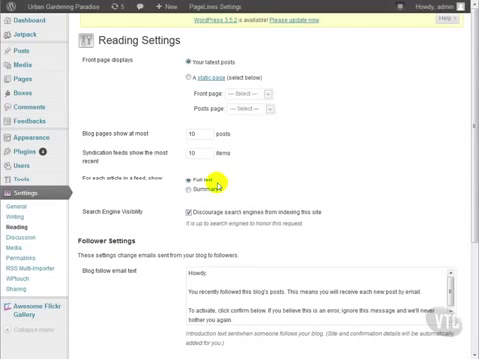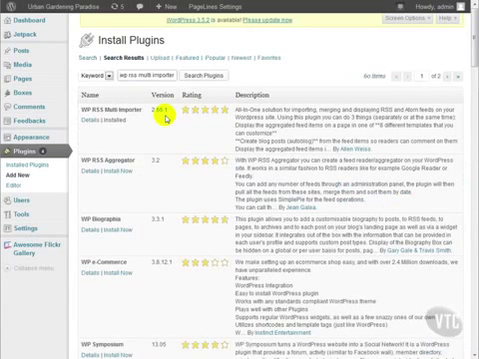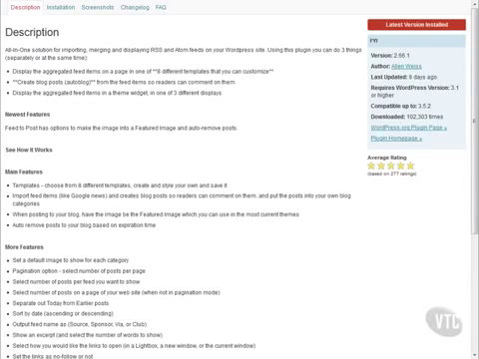Let's go to the plugin installer and search for WP RSS Multi-Importer. It's one of the more up-to-date aggregators and seems to be well liked by the people who have tried it thus far. As you can see, it has a 5-star rating on the details page, and it says that there are 277 ratings for the plugin. That's a very good rating, so we can be pretty confident that this is going to work well for us.